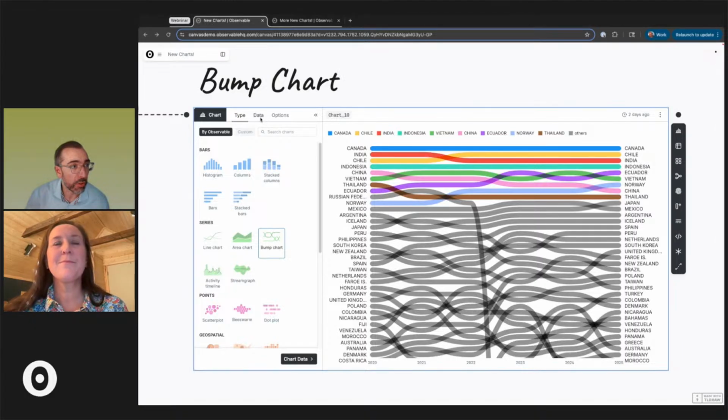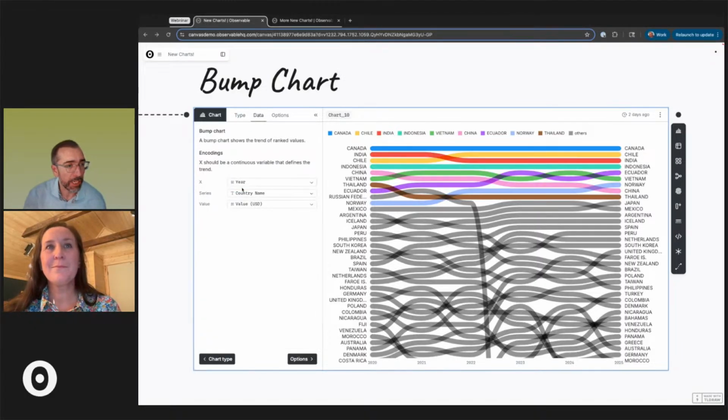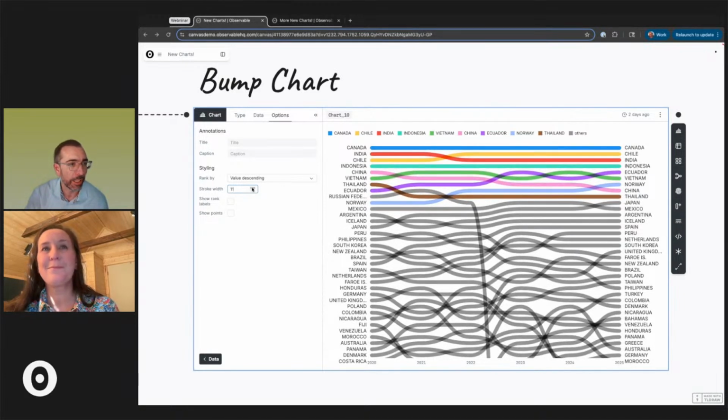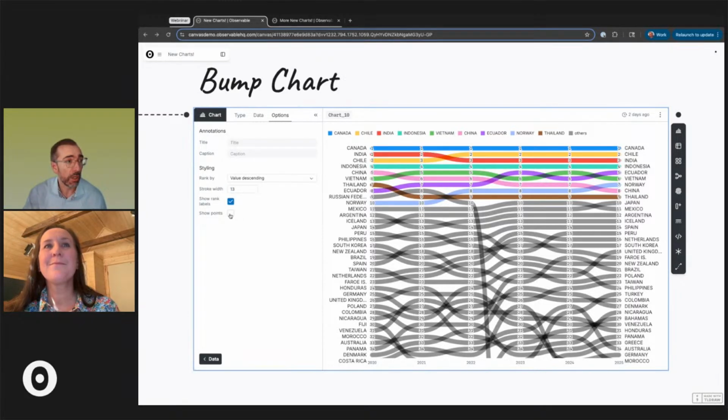For bump charts, you can plug in different types of data sets. It'll handle some of these aggregations for you. You can also do a lot of different options here, how you want to rank, whether by descending or ascending order, the width of each of these different lines here. If you have fewer categories, you might make that larger. You can show the specific rank labels or points there. So there are different ways you can customize this chart, and this is a really fun one for this sort of data set. So that's the first one.